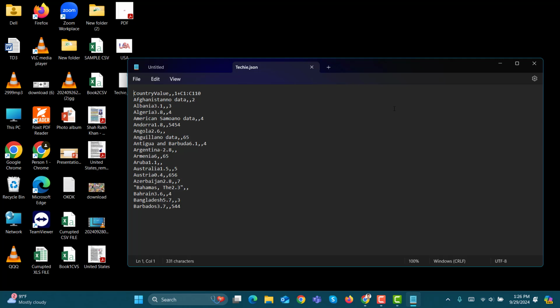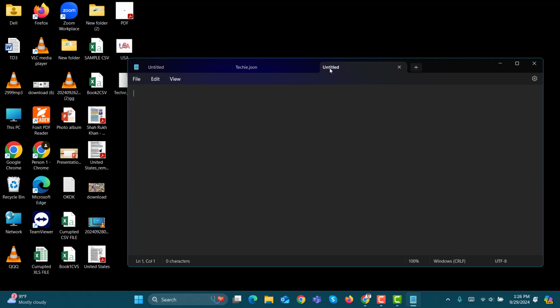Step 3. Another way to open your JSON file is by first launching Notepad. Once the Notepad window is open, click on File in the top menu bar. Step 4. Select Open from the drop-down.